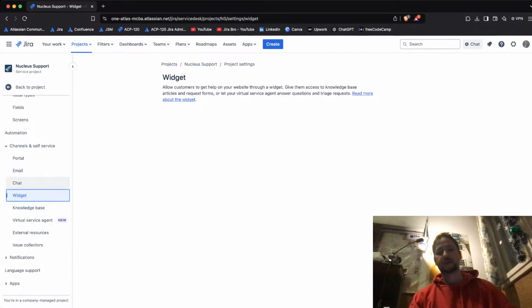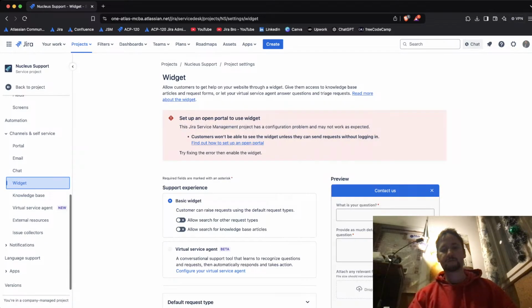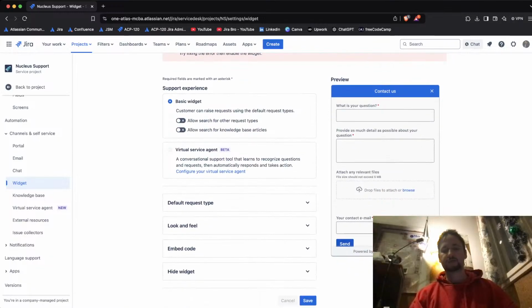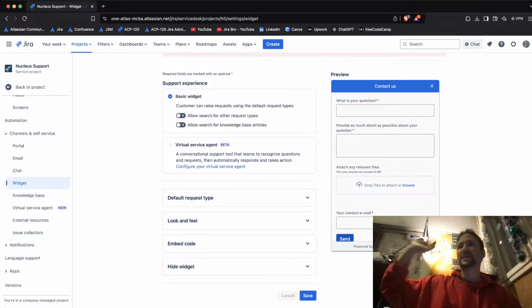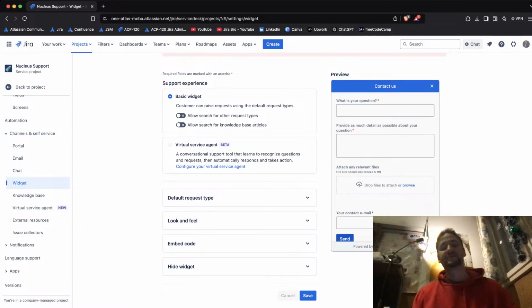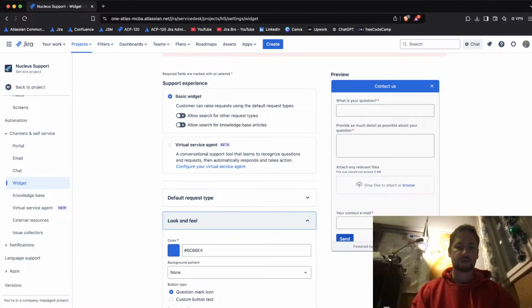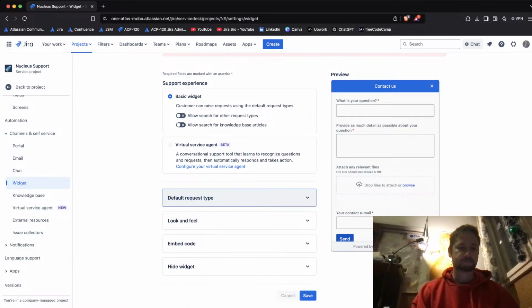Widgets. Yeah, this is something if you want to embed your portal within your site, but for this you would have to allow basically anyone to be able to make the requests if they don't have the Atlassian account. That is the thing. Okay, so yeah.